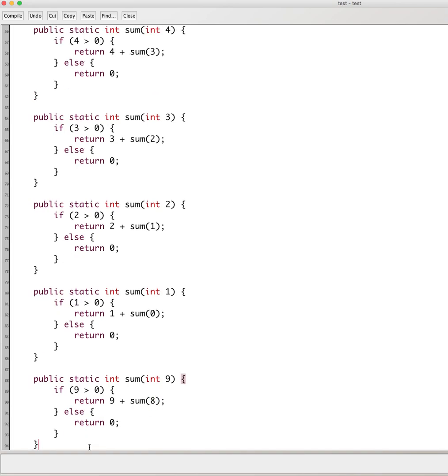Alright, here's where it gets interesting. So now I'm calling sum with 0, right? So it's going to come over here, it's going to call sum with 0, and then 0 is greater than 0. That's not true, so it is not going to do that. It's going to do the else, right? And on the else, it's going to return 0.